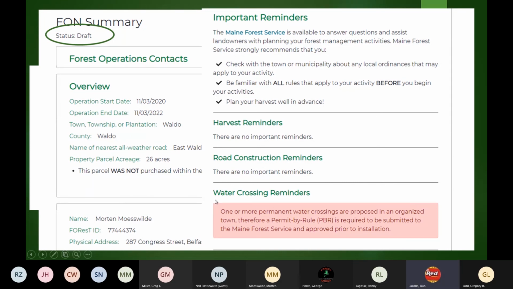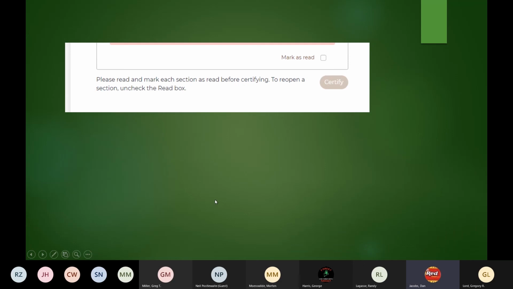So review all the reminders, and then again, once you've reviewed those and understand them, you certify as correct. Once you've certified all 6 summary pieces as correct, this final certify button will become active. So it's gray right now. When you've checked off all these boxes for the 6 different pieces, that will become active and turn a darker color.